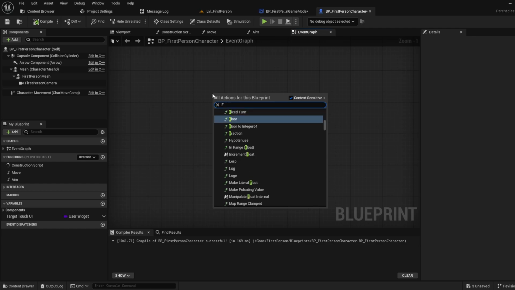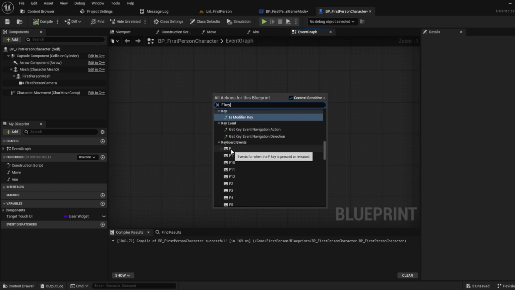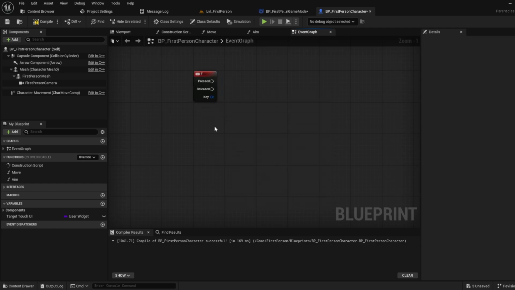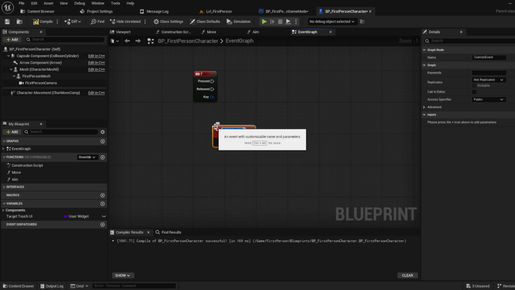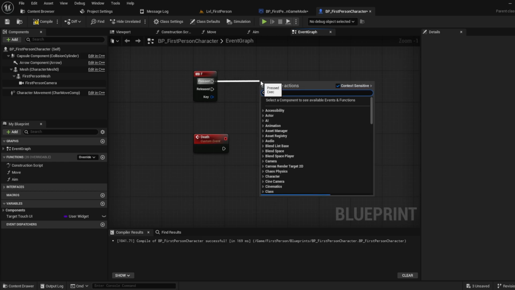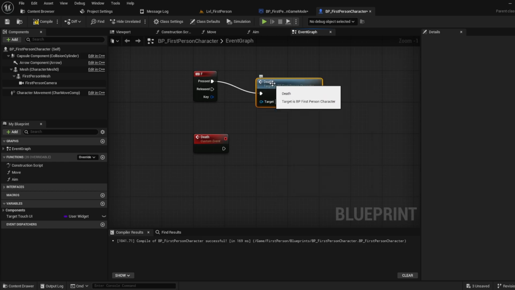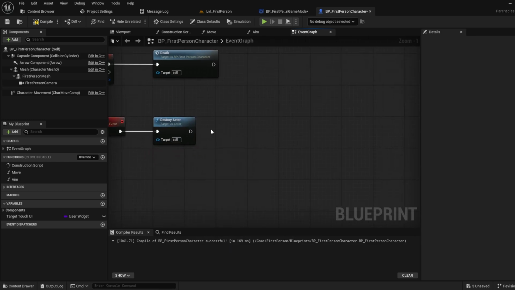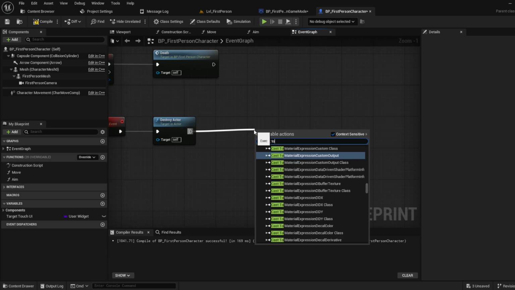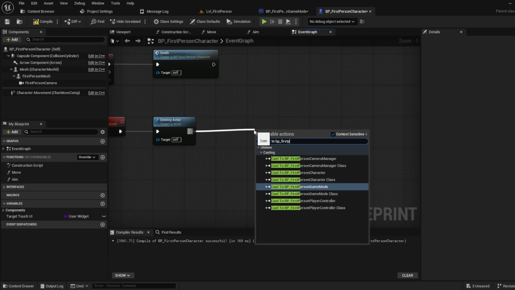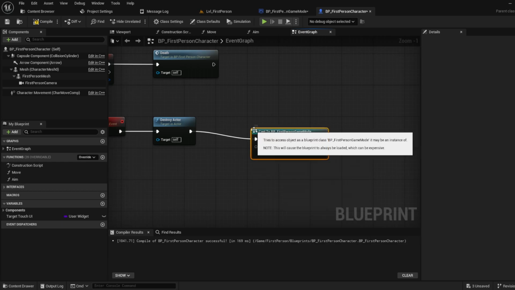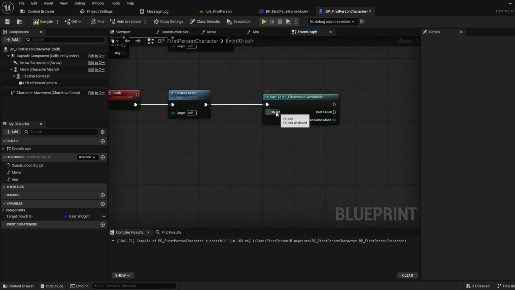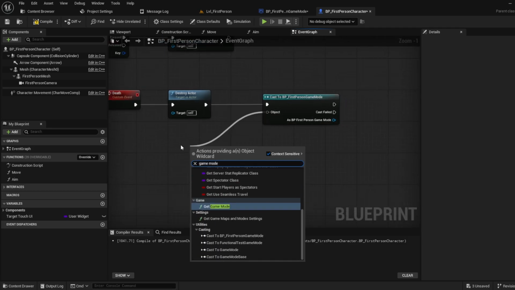So from here, let's pick a key that you'd like to press that will kill your character. And let's create another custom event, and we'll call this death. So when F pressed, let's call death, and death will destroy actor itself. And then it's going to cast to BP_first person game mode, and the object will be game mode.